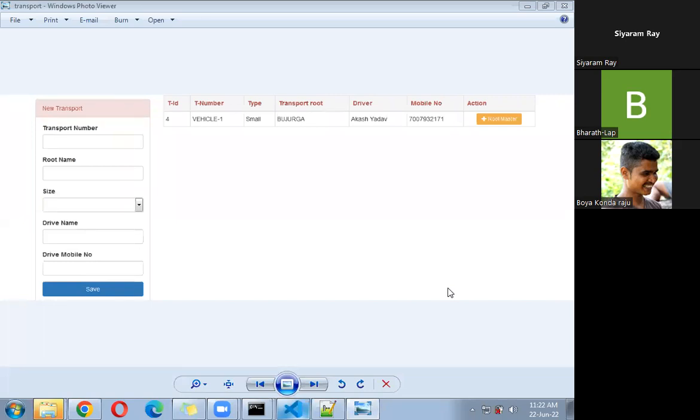The Root master button is there. In the Root master button, you have to keep a delete button. I will share it in the chat. Okay, I'll send it to you in the group chat, you can use that.